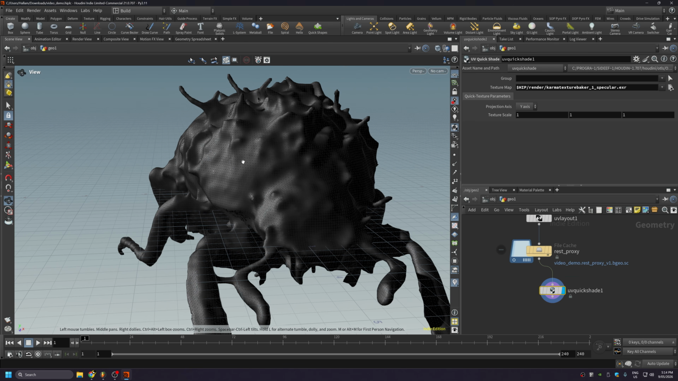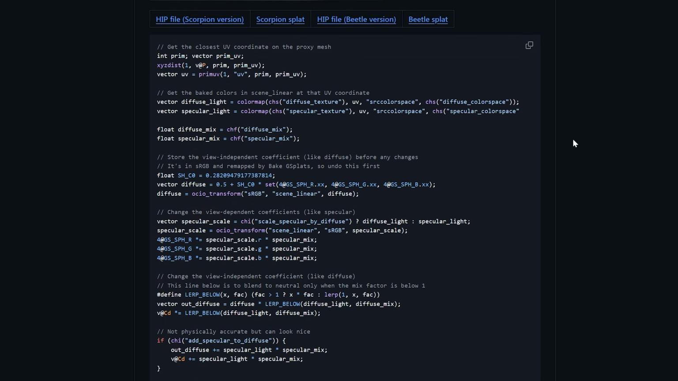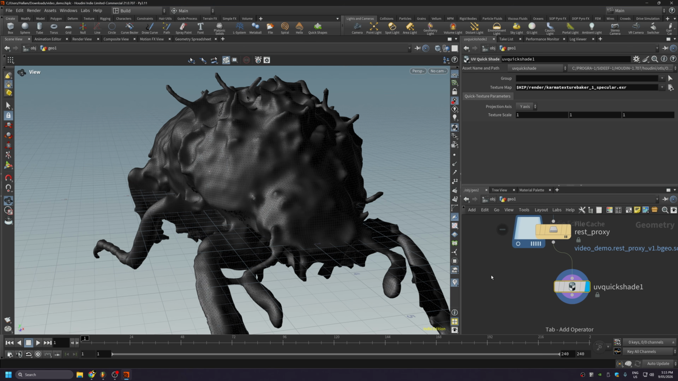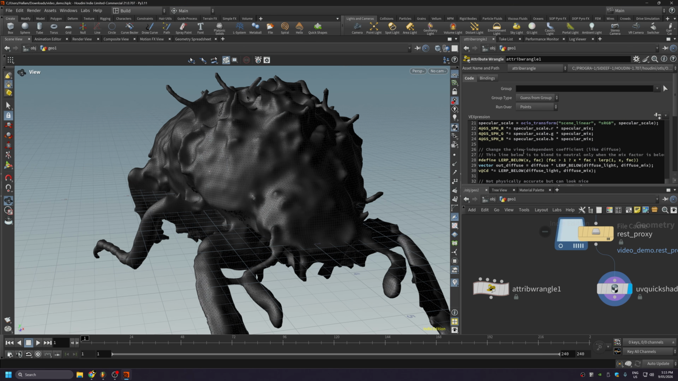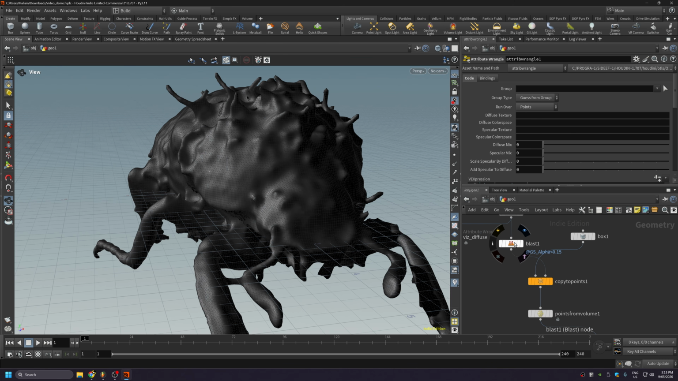All right, so now how do we transfer this lighting onto the splats? Well, you're going to have to jump over to my website. There's a relighting section, and in this section, there's this giant script that you can copy. So going back to Houdini, I'm going to add in another wrangle. I'm going to paste in all of that script and press add parameters. Now you have some parameters for the texture, the color space, and the mix. And I'm just going to plug this into the splats.